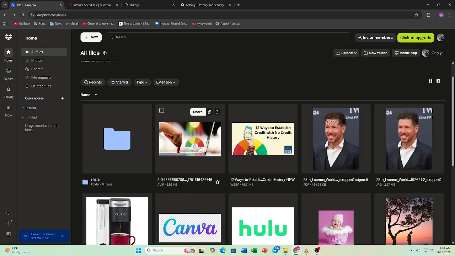So yeah, that's how you recover deleted files in Dropbox easily in 2026. Follow each step carefully, and you should be able to restore your important files quickly.